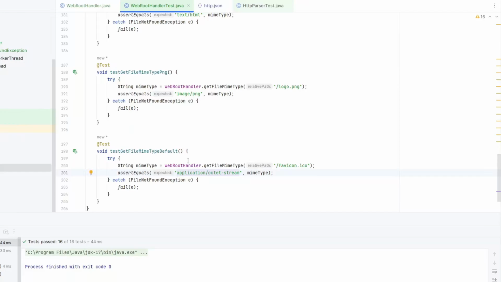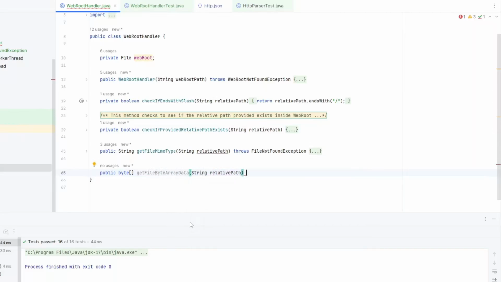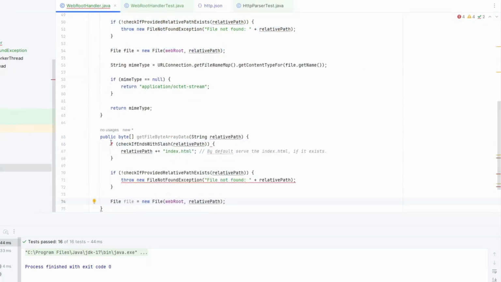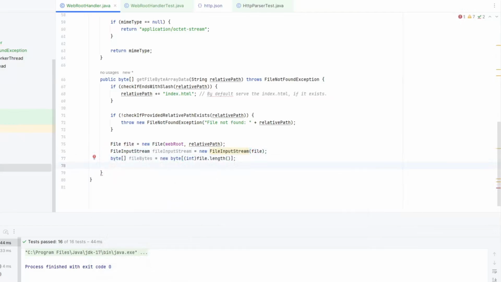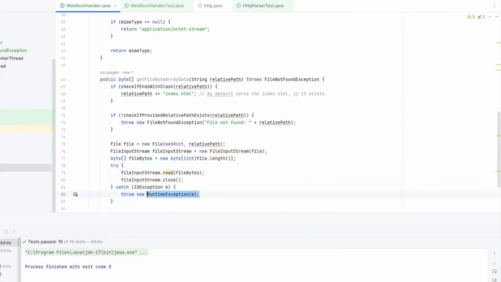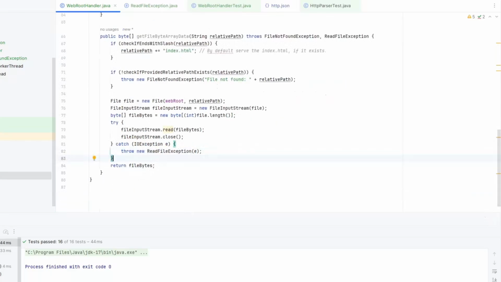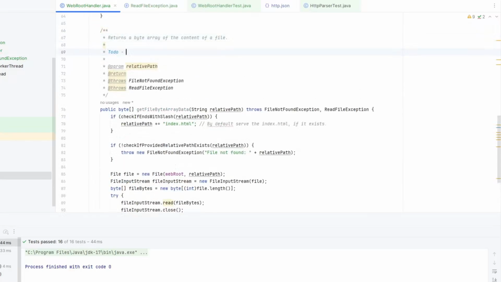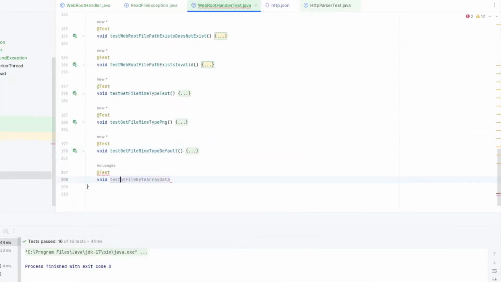And let's move on. Now we need a method that returns a byte array of the contents of a file for a relative path. We start by doing the same test as before for the slash and reachability of the file. And then we use a FileInputStream to read that file. If there's a problem reading the file, we throw a ReadFileException that we now create. And this method might land us in some trouble in the future if we are trying to serve really large files, like over 2 GB. But honestly, this will do for now. Let's write a couple of test cases for this method.